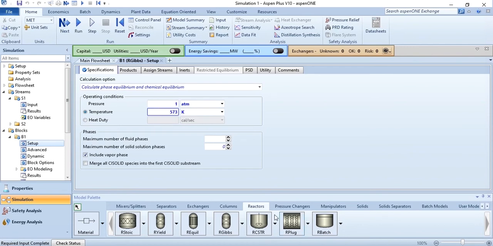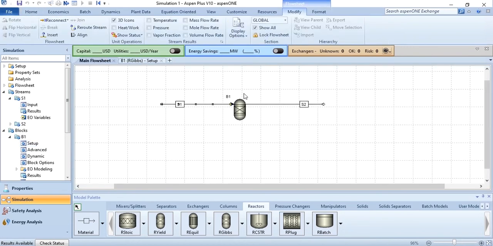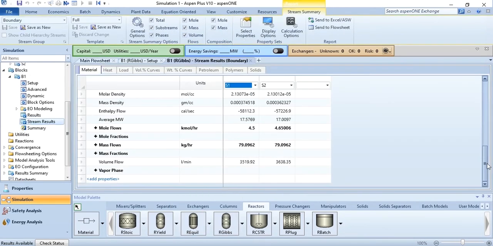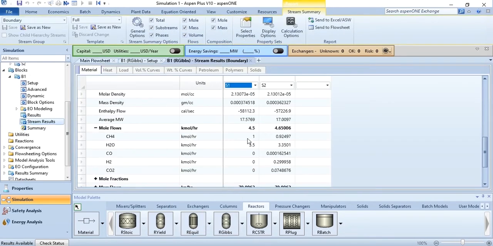And after that, simply run it and you see results are available. Simply go to stream results and check the outlet flow rate of the streams. As you can see, it's 0.92497, 0.95 and it's 1. So obviously the conversion is 7.5%.